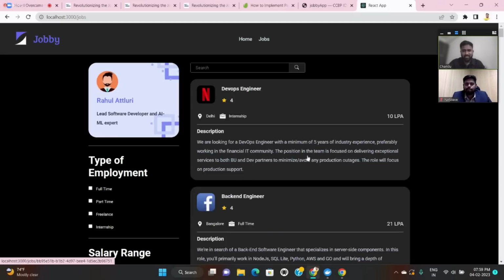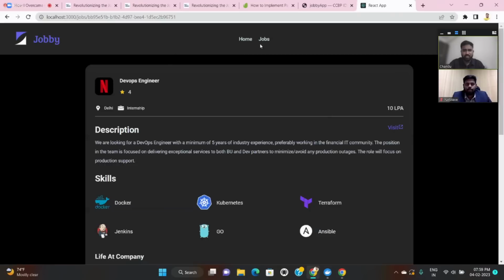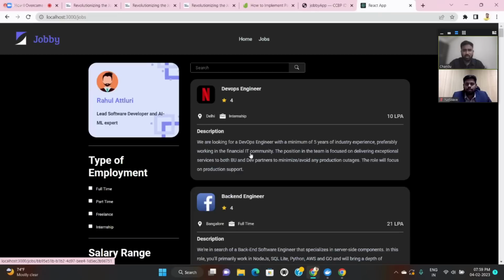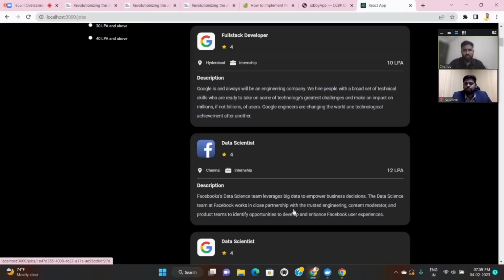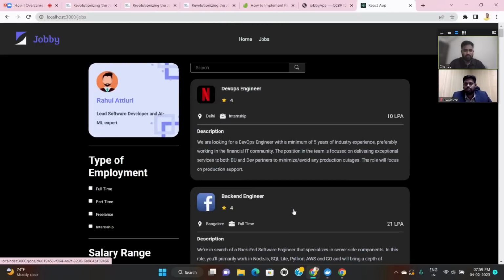For that we can simply say, see, after clicking everything we are getting a job description here also, and after the job description here also. So we can easily remove this job description and make it short, and it should appear like a small card, and the number of cards should be displayed. So it will be more user friendly.